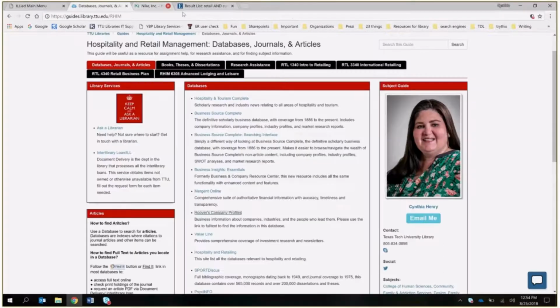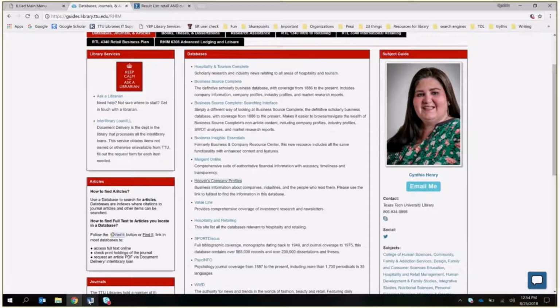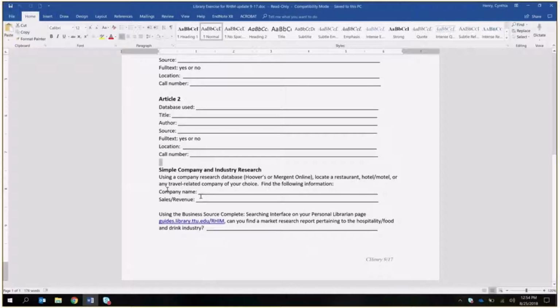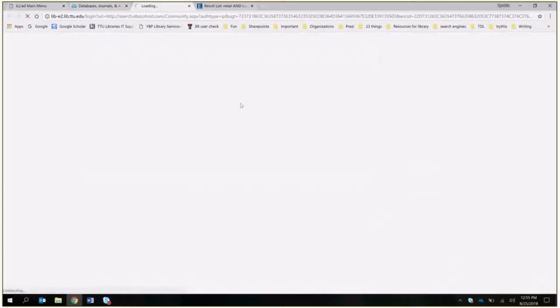I'm going to close this window, and we're back on my screen one more time. Let's look at our worksheet. So we just did this area. Then using the Visit Source Complete searching interface on my page that we talked about earlier, we're going to look up a market research report pertaining to the hospitality and food and drink industry. So let's do that next.